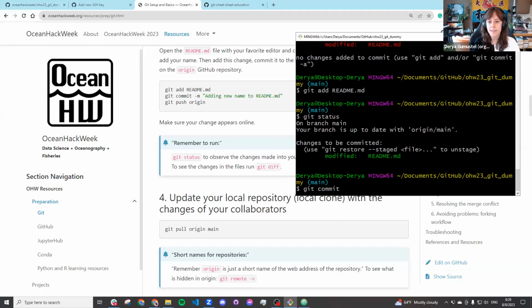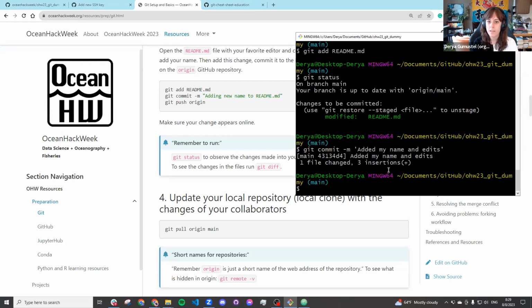And now we'll do the next step, git commit -m. And then here we can use quotes to put in a little message. So I'll just say, added my name and edits. And if I hit enter now, you can see, great, it's recognizing this as a commit. And this is my commit message. It tells me how many files I changed, things like that.